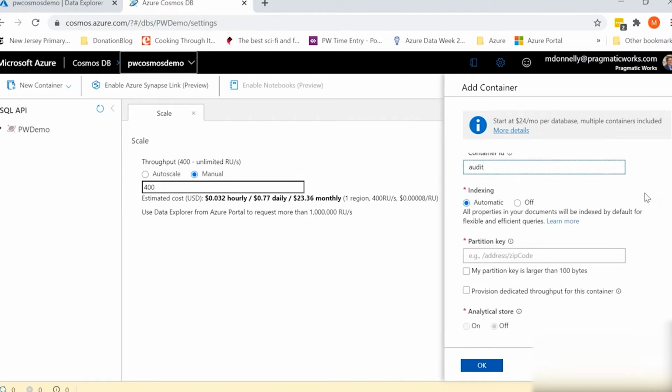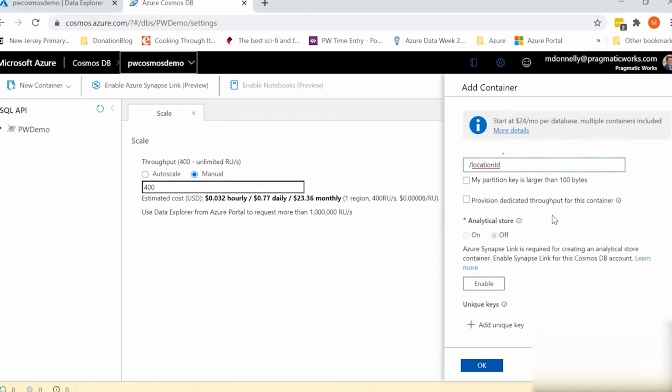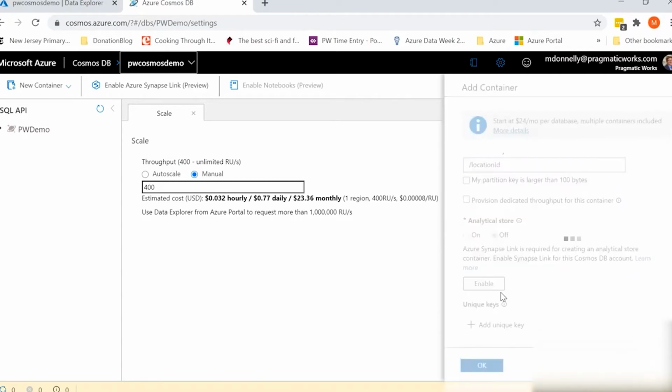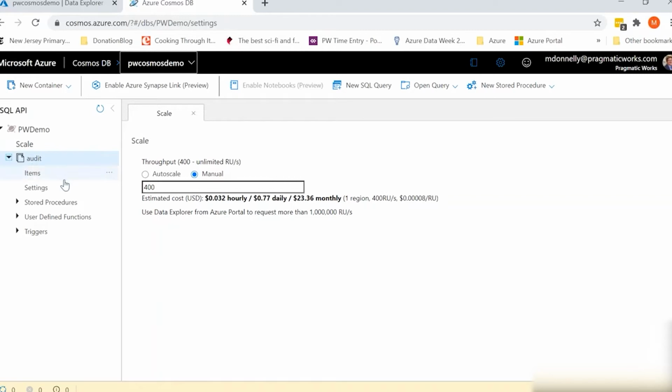Like I said, our app was sort of a to-do list, so we had these audits being sent back and forth. Indexing, we will get into later. Partition key, which we will definitely talk about, but right now I was just kind of going in wanting to see how this works. So I'm going to create this container where I can put some things. And now we have our audit container. Let's put some items in there.